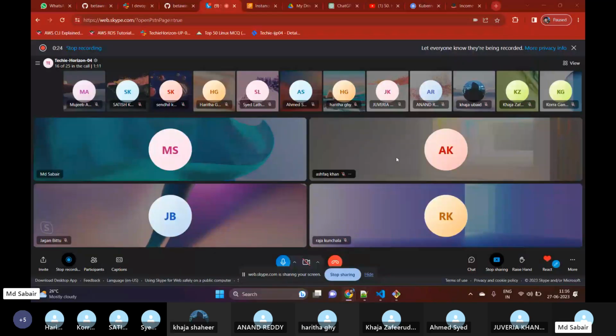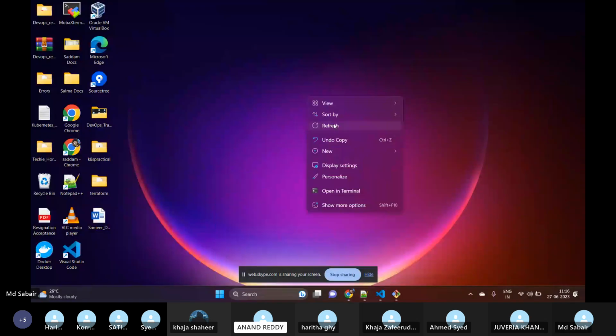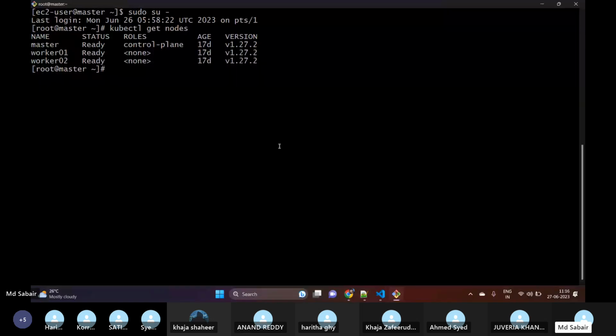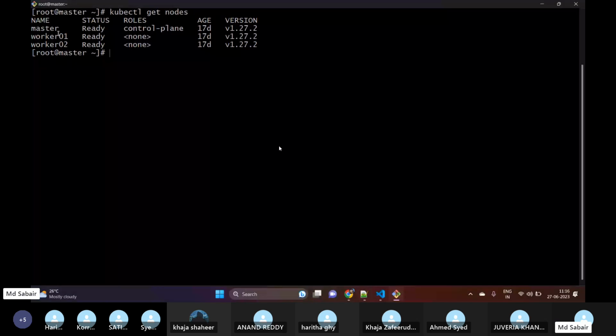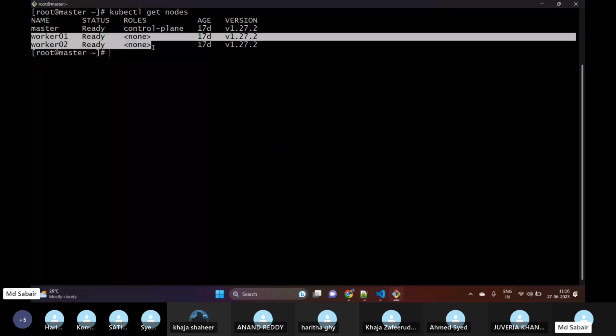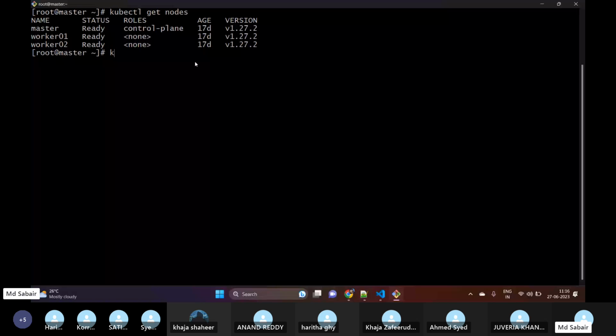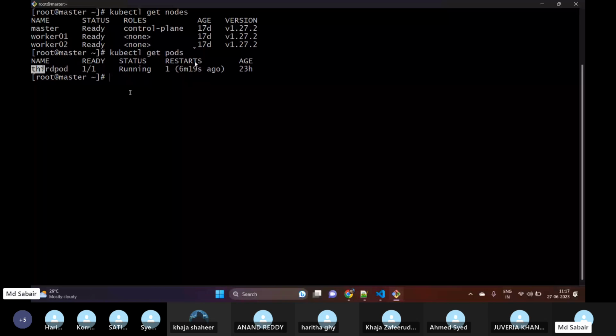Hope you guys can see my screen. Yes, right. So this is my master machine, and if I do kubectl get nodes, then we can see one master is ready and two worker nodes are up and running. Let me check if we have any pods running. kubectl get pods. One pod is running, so let me delete this. kubectl delete pod --all.